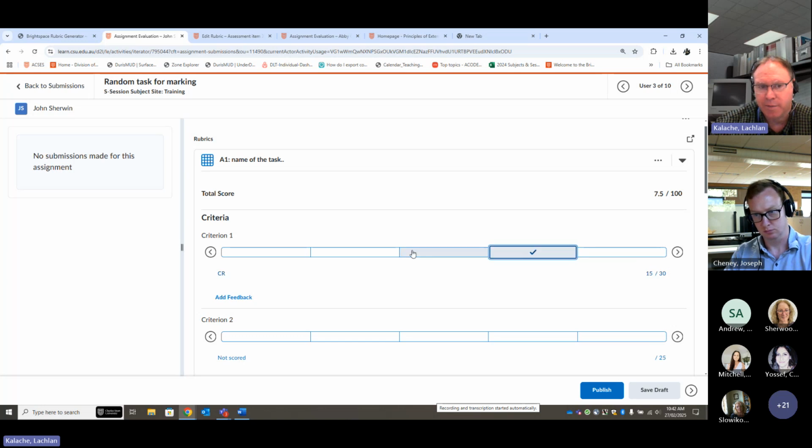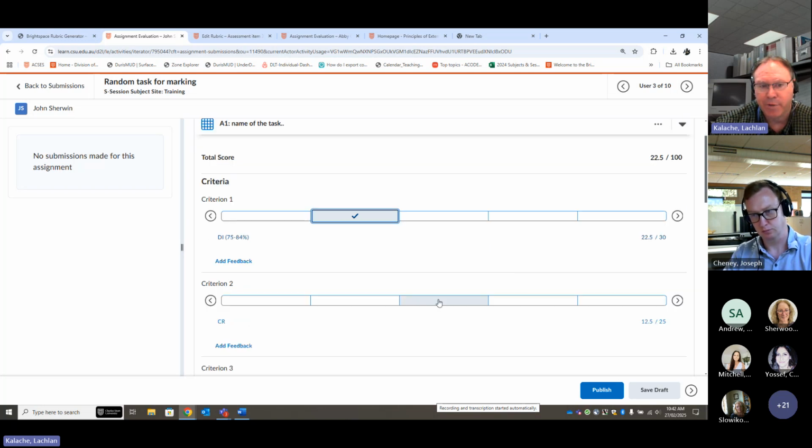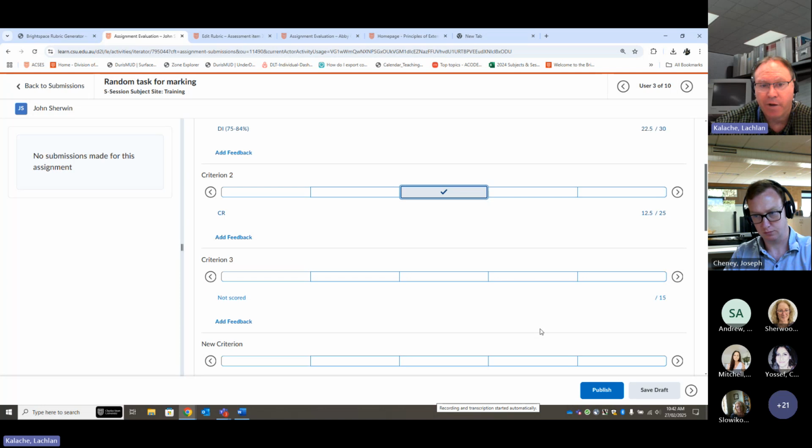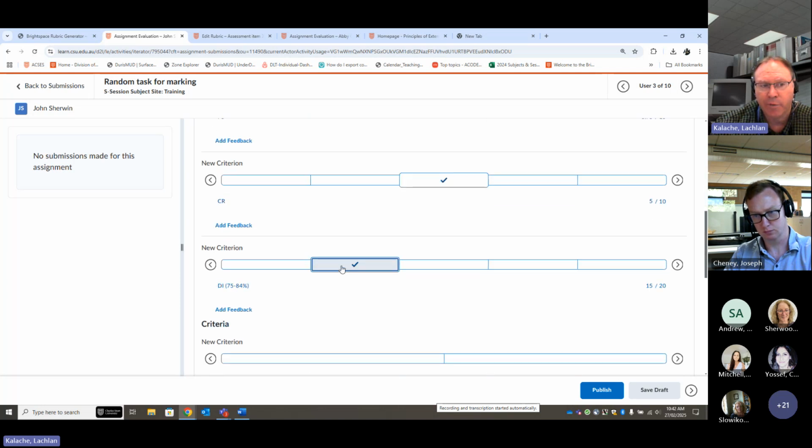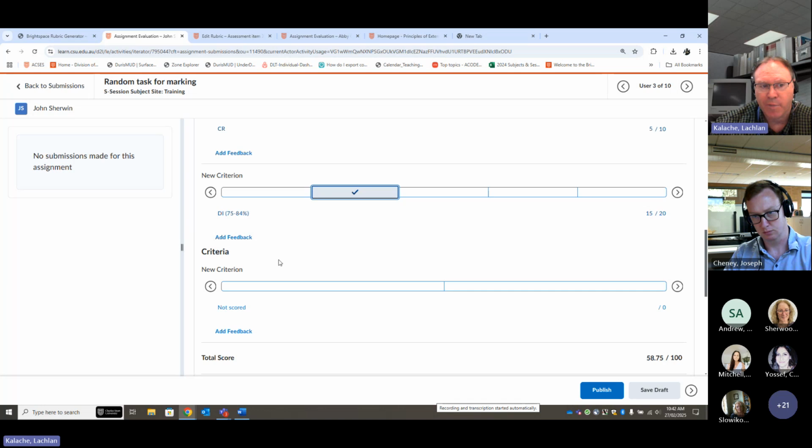So jumping between them, it will give your marker the starting point, and you can see the tally is here up the top, 22.5. And then we would then work through providing a score for each criterion scale in the rubric. Remembering we added a satisfactory, unsatisfactory section at the bottom.